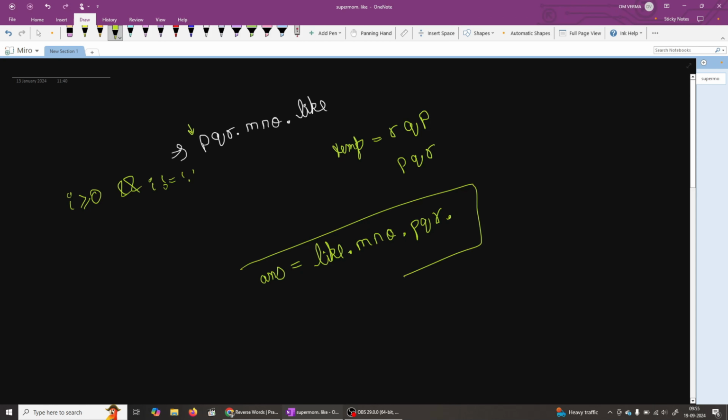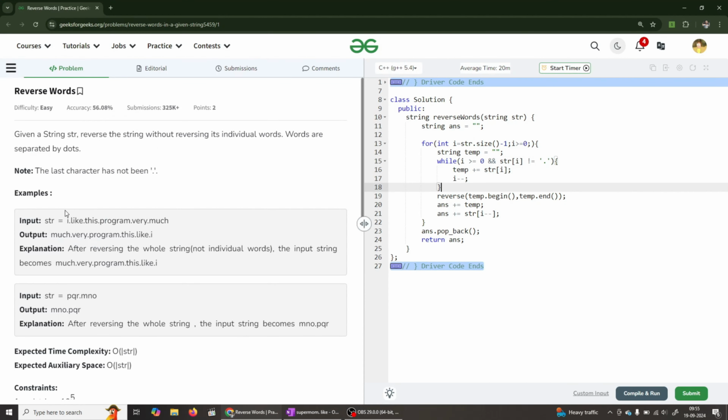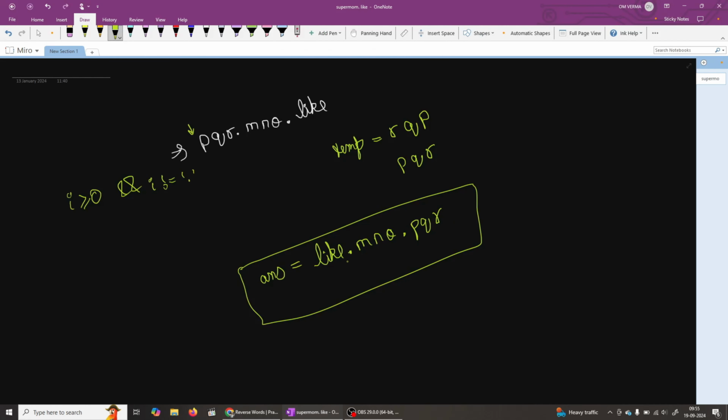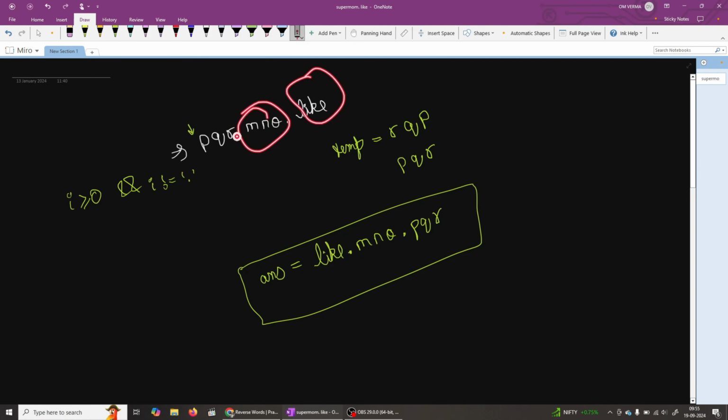When our answer gets ready, before returning it we do a pop back and remove one dot, because in the test case the last character is not a dot. So we remove this dot and finally we get the answer: like came first, then MNO second, then PQR third. So we have reversed it.